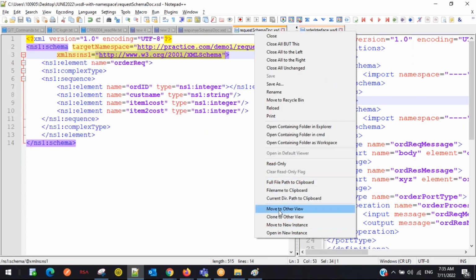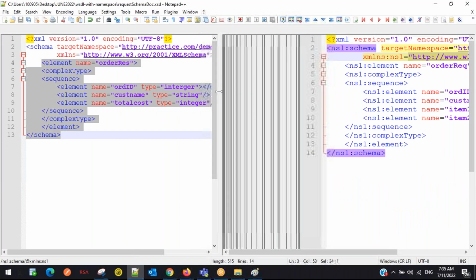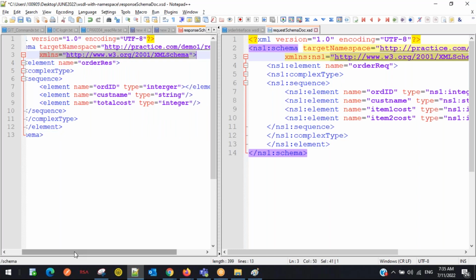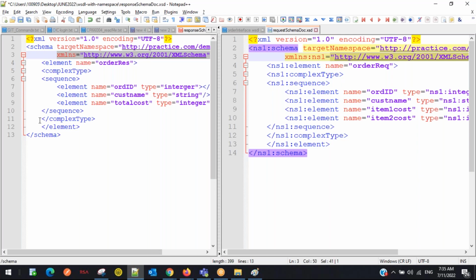Do you understand it or not? Just see these two examples side by side. In the request XSD, I maintained the qualifiers. In the response XSD, I did not maintain the qualifiers because we have only one namespace. When you have more than one namespace in the document, you must maintain the qualifier. It is not optional at that time, it is mandatory. But if you don't have more than one namespace, if you don't have more than one XMLNS, it is optional to maintain the qualifier. Any doubts?